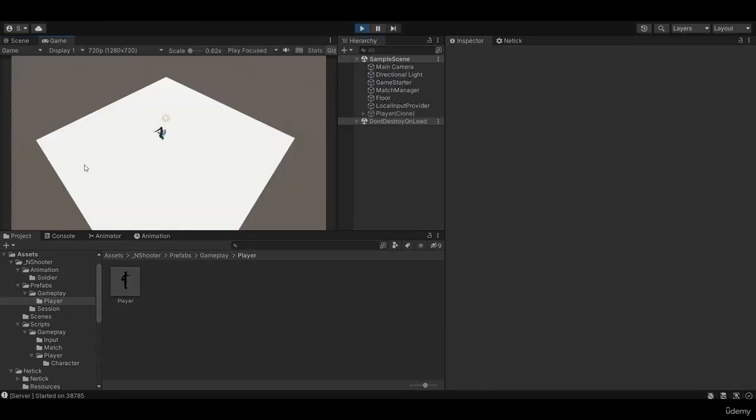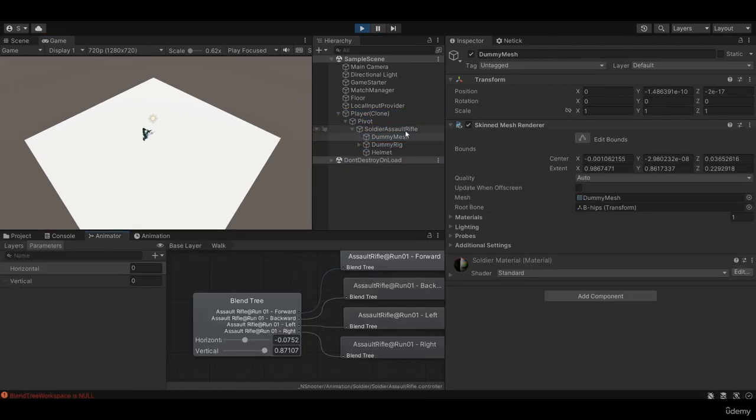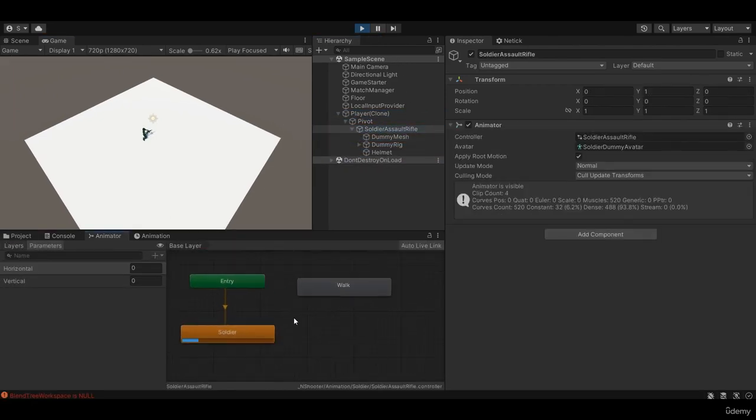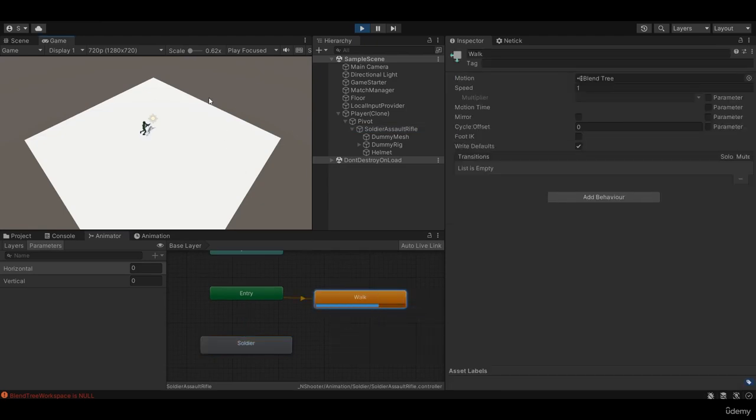Let's try to run server. And there we go. Now, however, there's a little bit issue currently. Let me check what was the issue. If I'm gonna check the animator, what's going on? Oh, we forgot to connect this. So set as default layer state. Now we can see our player moving.